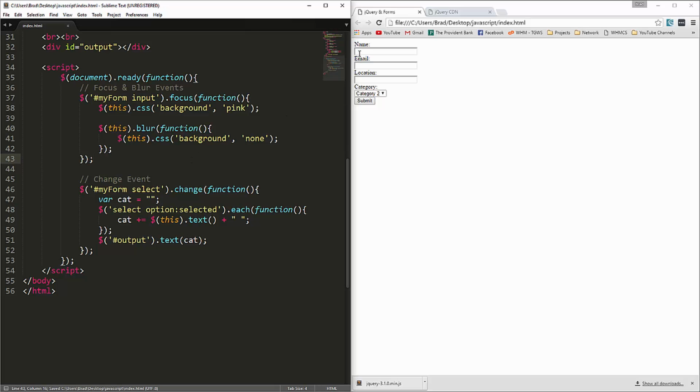Alright, so let's go ahead and save, reload, choose category 2, and now you can see it shows up down here. Okay, whatever I choose is going to show up down there.